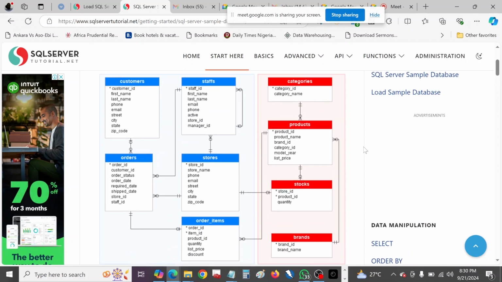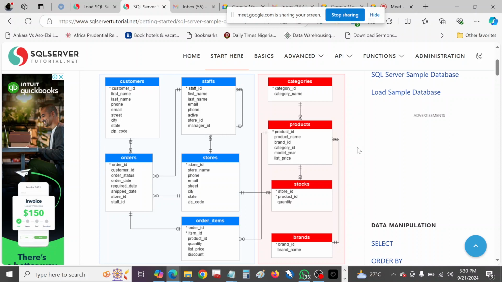Do you see my screen, please? Do you see my screen? Yes, you can see it. Yes, yes, your screen is visible.